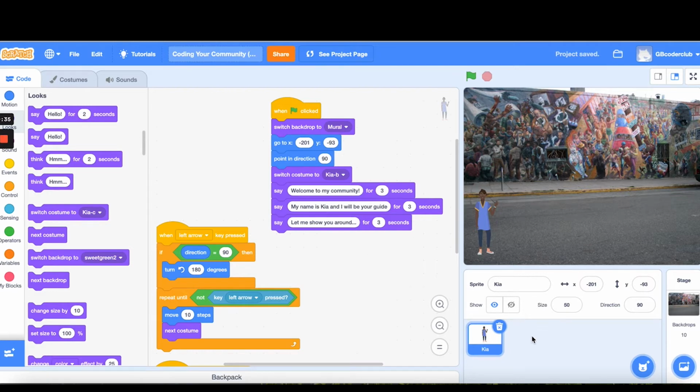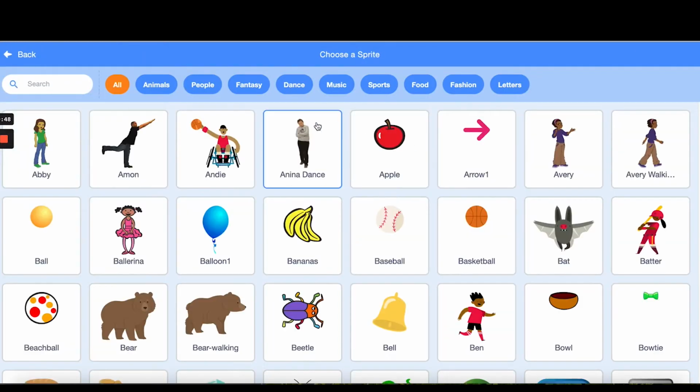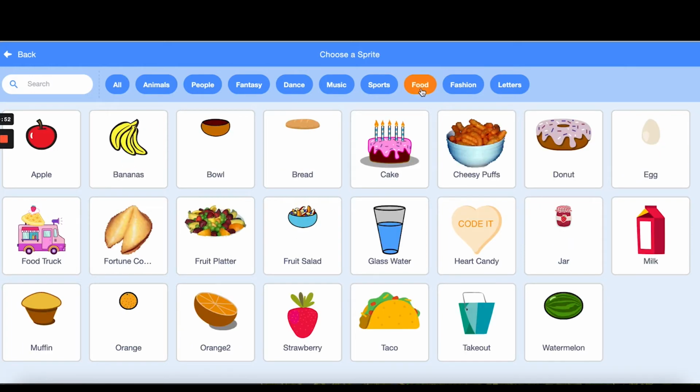So we're going to add the Where I Eat presentation to our project. The way you start is first we need the icon to represent Where I Eat. So you go to the Cat Plus to choose a sprite. In this case we're talking about food, so you can go to food. You can encourage students to pick a food that's actually at the place they go to, or one that represents what their favorite place to eat is.